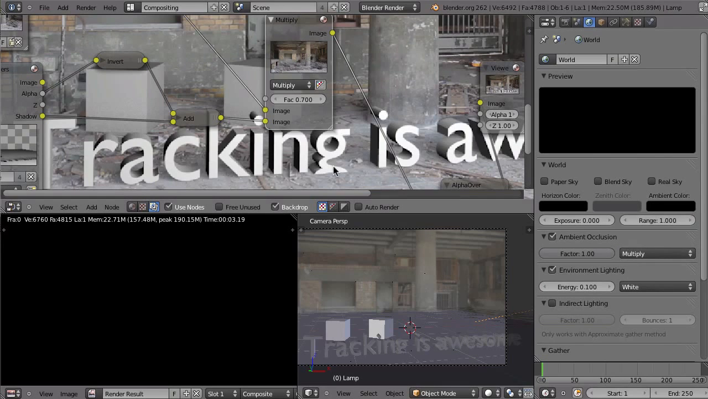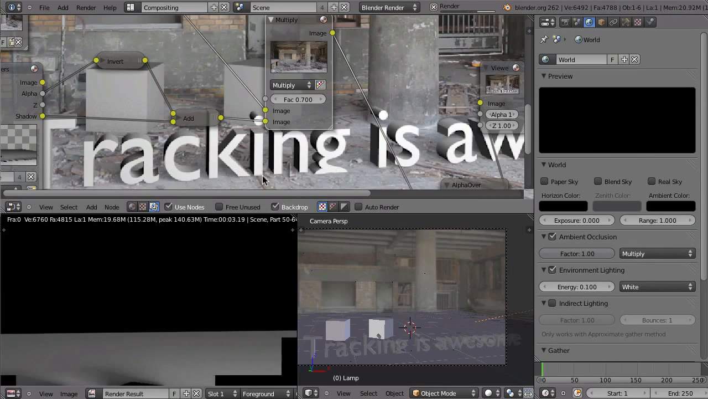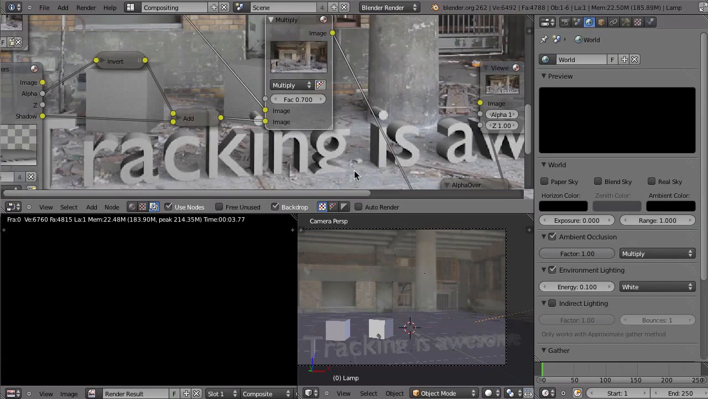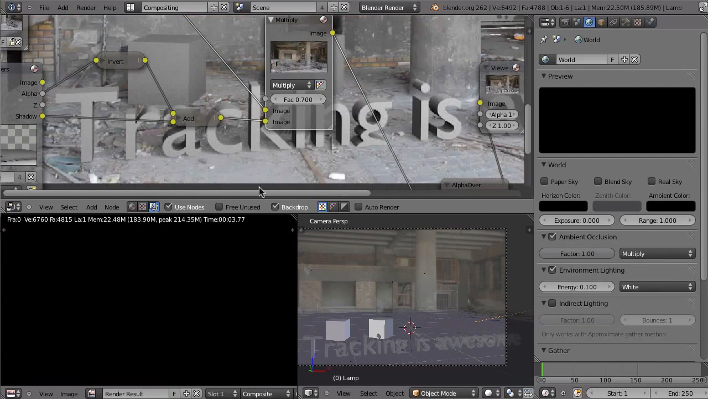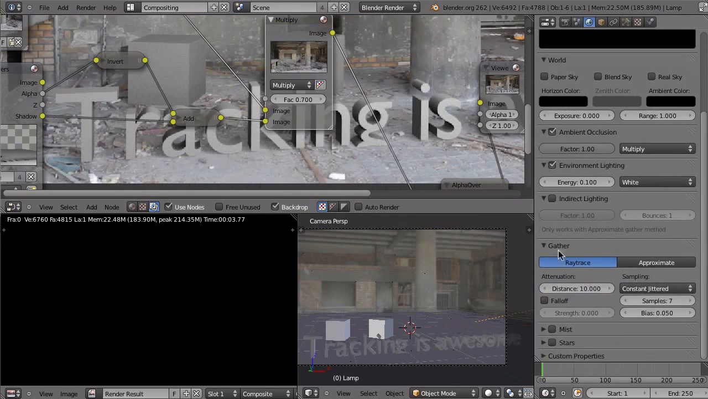All right. Now if I render that, you can see quite a change, and that is not what I wanted, because now everything is just kind of gray and doesn't look really that good. And the reason for that is that currently in the gather method, which describes how the ambient occlusion is working, we have a distance value of 10. And that means that within a distance of 10 Blender units, objects would influence each other.